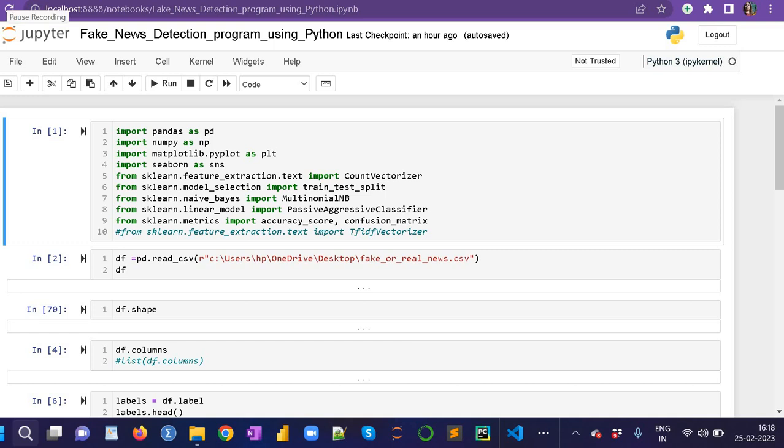This time I am here with a new program. It is fake news detection. It means that we are searching for fake news. So firstly, I have uploaded these different libraries: import pandas, numpy, matplotlib, seaborn. These are the familiar libraries. The different one is sklearn feature extraction text import CountVectorizer.